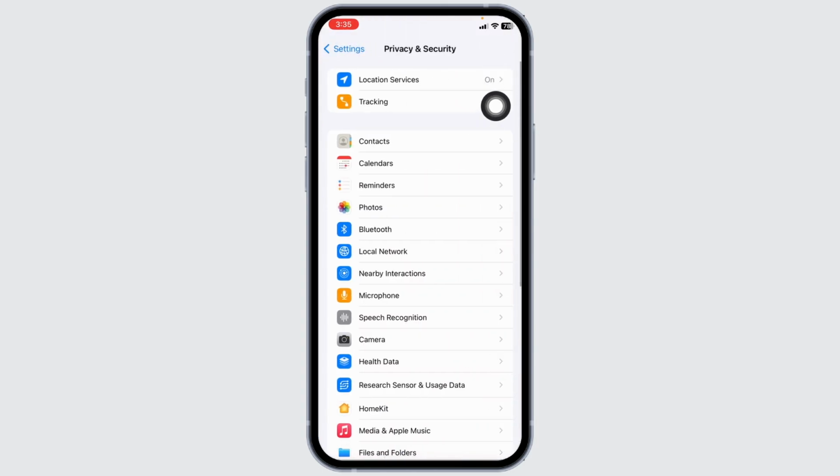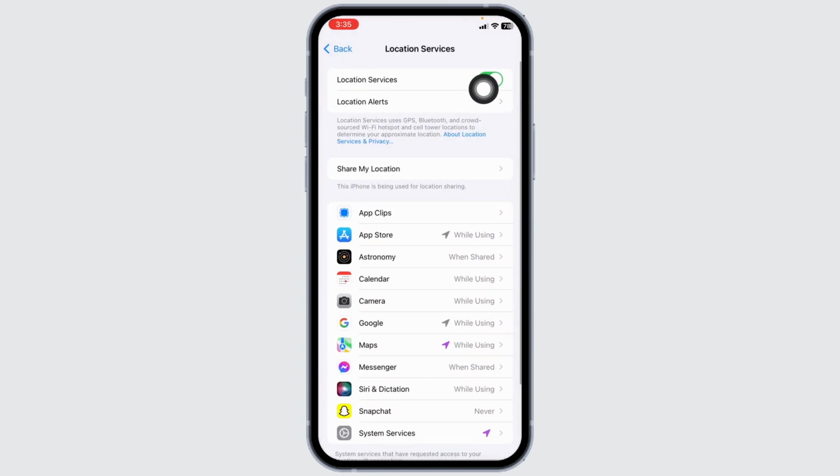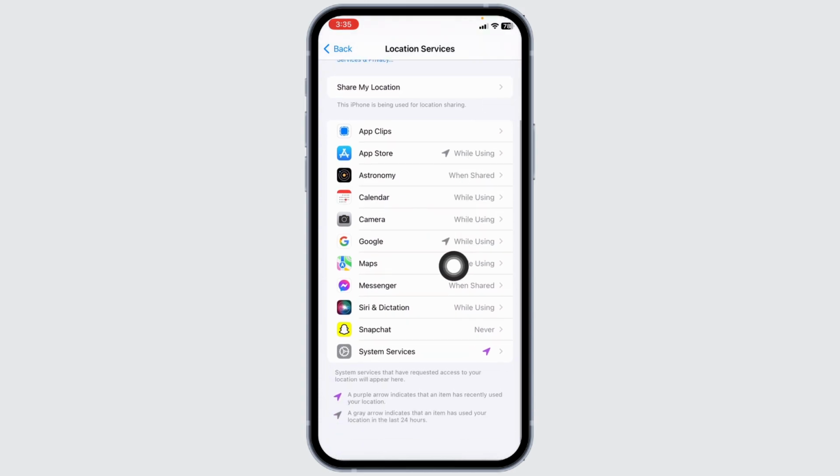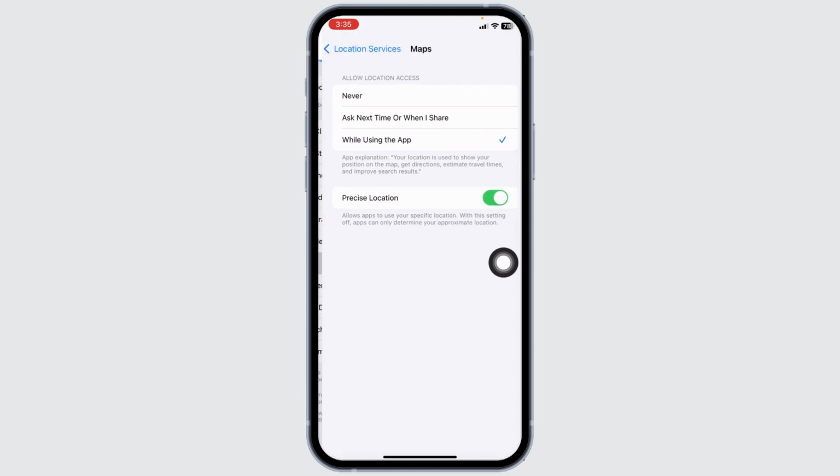Now open this option Location Services. Toggle on for this option of Location Services. Once you do that, scroll down. Now from here, find the Apple Maps. Once you find it, open it.